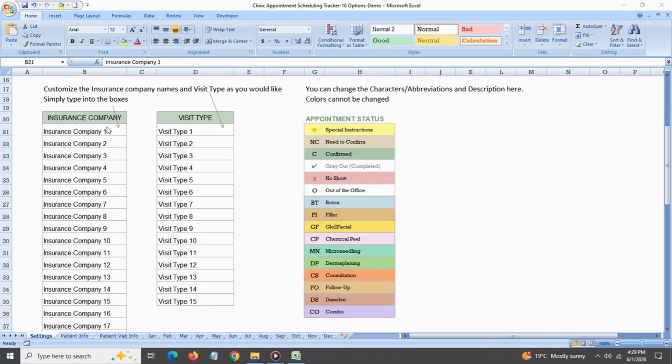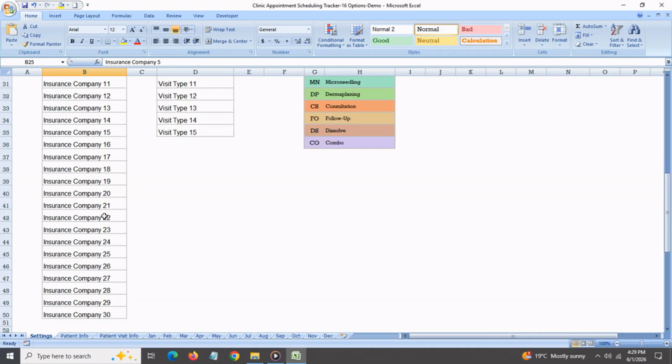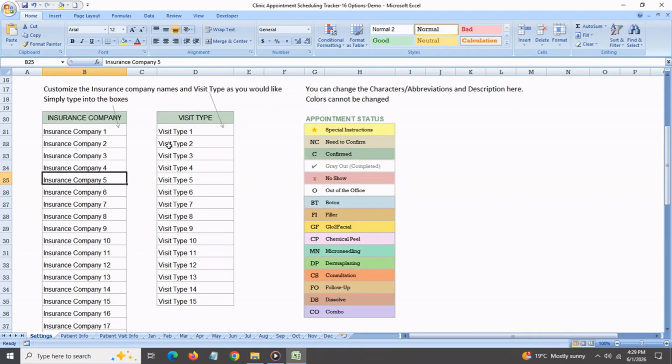In the settings tab, you can change the names of all the insurance companies. There are 30 insurance companies included. You can also change the names of the different visit types. For example, if you are a med spa, you could change it to something like facial, filler, and so on.